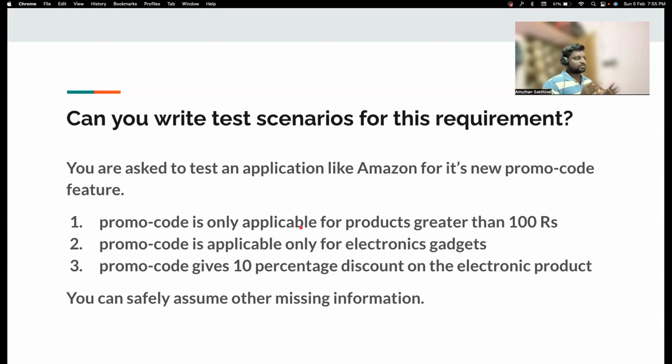Then, this promo code is applicable only for electronics gadgets and not for any other types, like TVs and stuff like that. So only for electronics gadgets. Also, this promo code gives you a 10% discount on the electronic product. Let's say the price of the product is 150 rupees. You're going to get a 15 rupees discount when you apply this promo code on a valid product, right? So this is how it is.